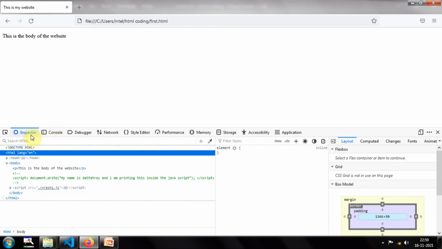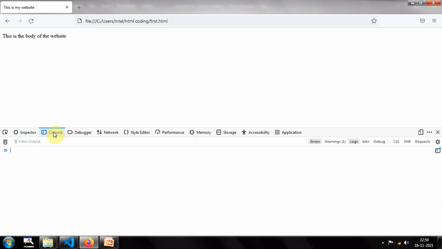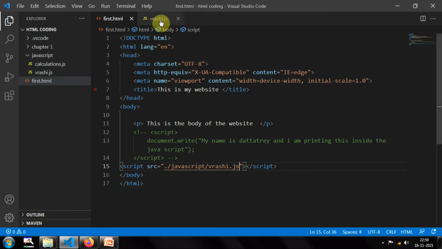Just go to the console here. You are currently on the inspector, then click on this console. Once you go to the console, then you will be able to see the answer. So now I will refresh this one. You can see here, this is the body of the website, and hello world, how are you? I have written the same thing and it is coming over here.